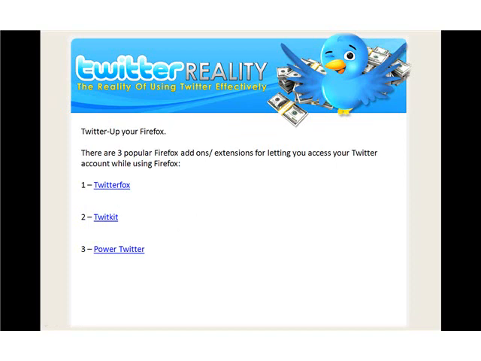If you're using Firefox and you want to be able to tweet from Firefox and have Firefox give you some extra cool features, then there are actually some plugins and extensions for Firefox. The most popular one being TwitterFox, the next being TwitKit, and then there's PowerTwitter as well. I'll let you check those out for yourself, but I've filtered out those top 3 as the ones I would suggest you check out.